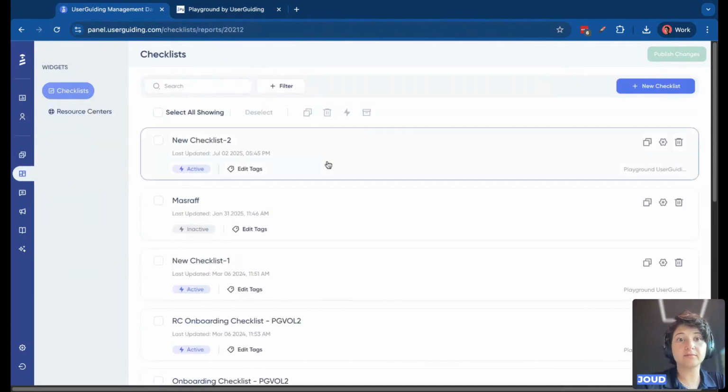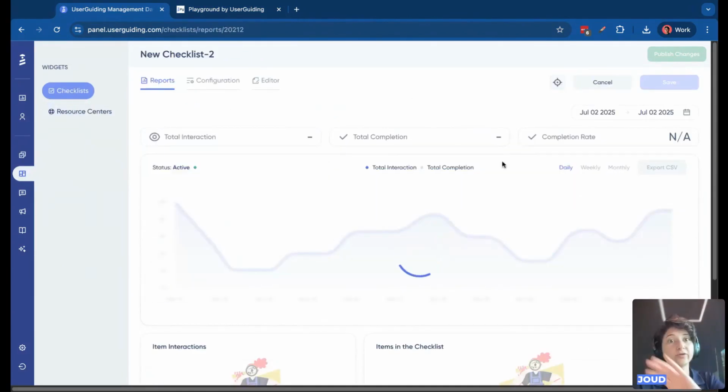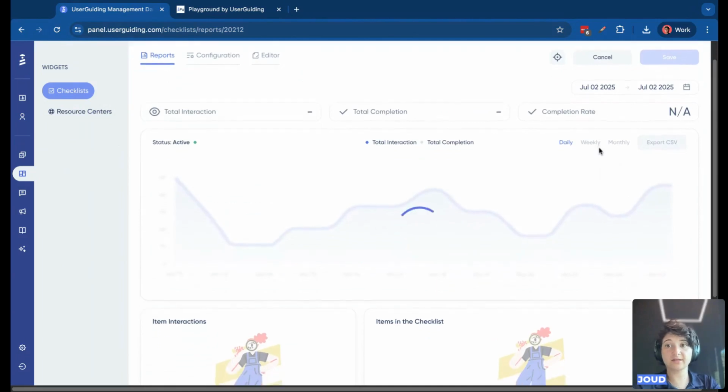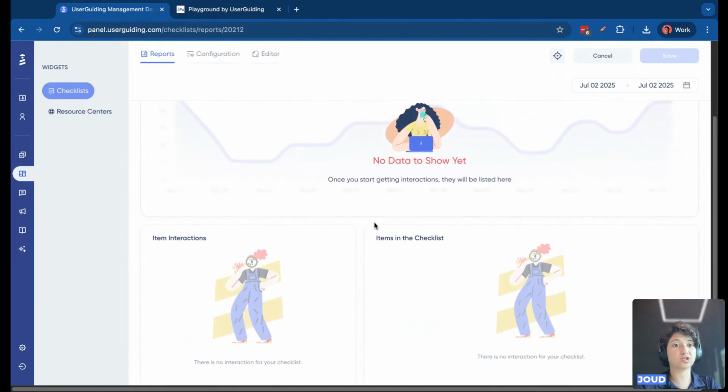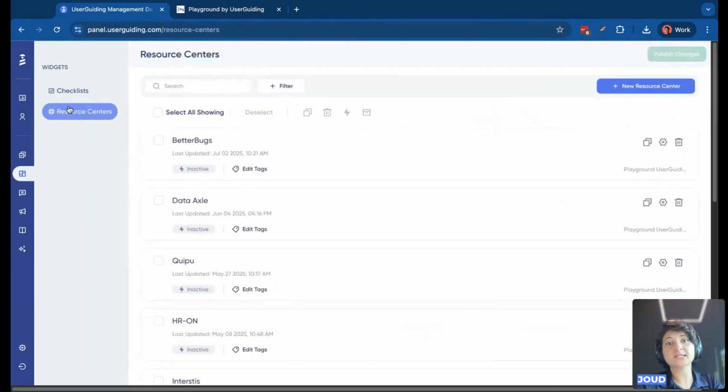Same thing with the analytics. You can have an overview of that specific checklist, analytics here, which items they've interacted with the most, and the items in the checklist. Same thing with the resource center.